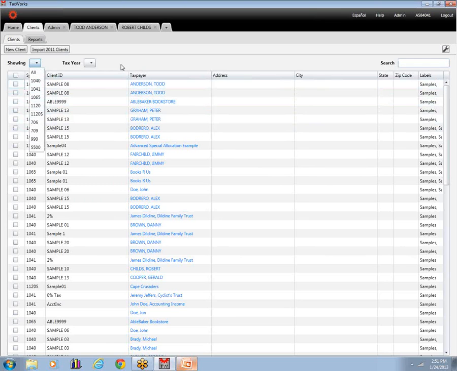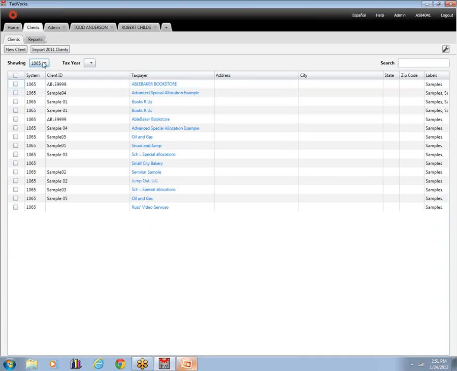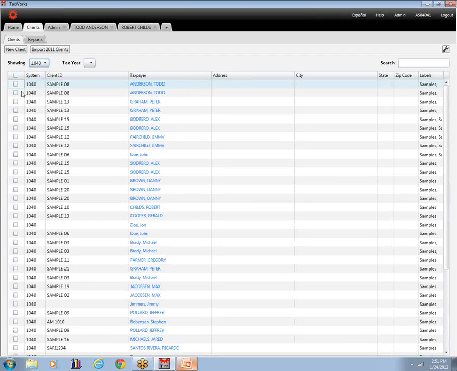This is going to show me my tabs. Remember I said the 2011 had the tabs across the top. This one has the tabs right here. So if I want to see just my 1065, I click on that. It shows me 1065. What if I want to see my 1040? It shows me all my 1040. Right here is my tax year.